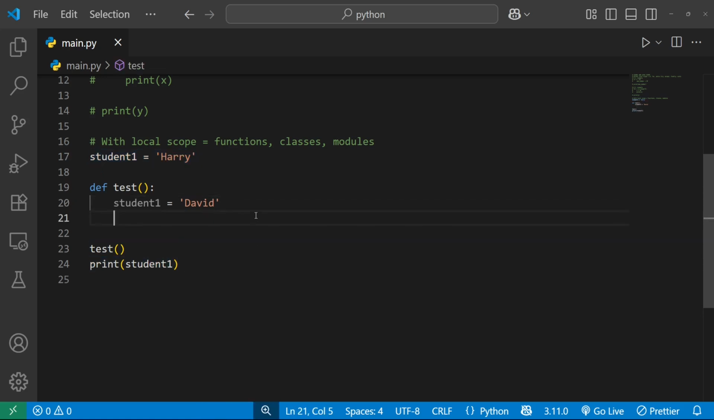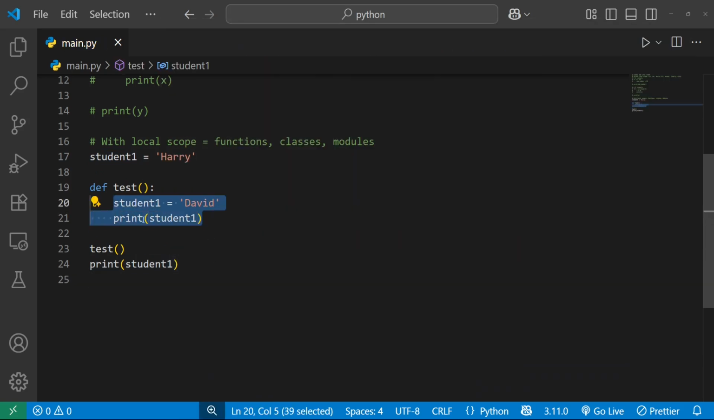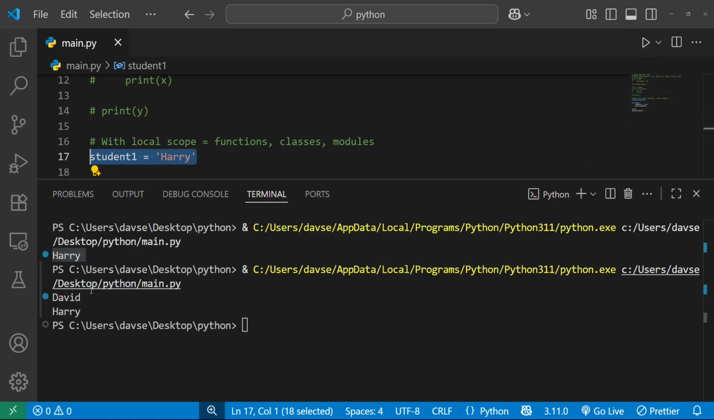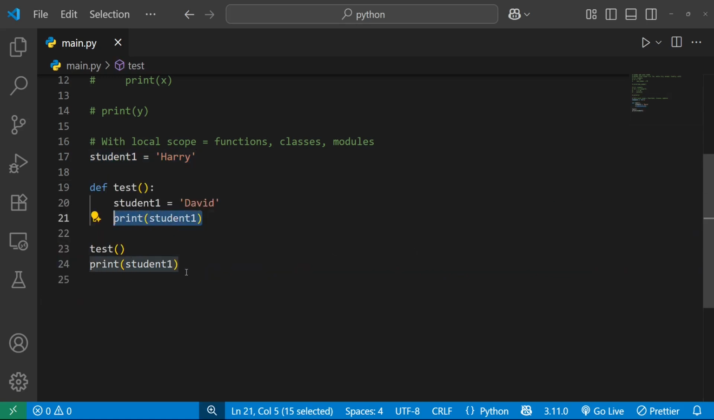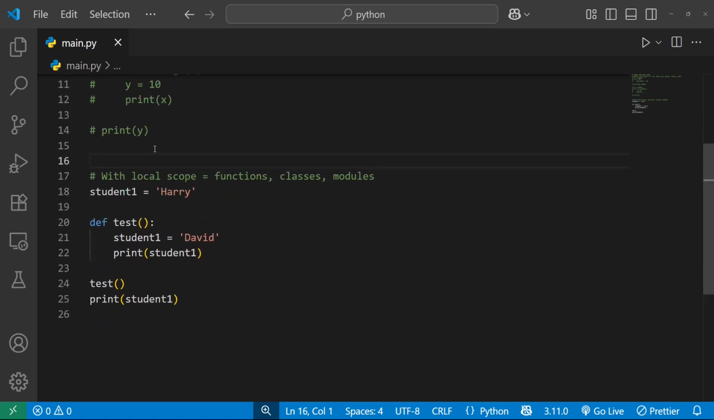If we print student1 here, it means this will be David, because it's inside of the function, and this will be Harry, because it's a global scope. Okay, it's global. You can access student1 anywhere you want. Okay, so we will run it, and you can see David, Harry. So here is David, here is Harry. Okay, so I hope, guys, that you understand, because this is very important, because you will use variables all the time, and you need to know how it works.